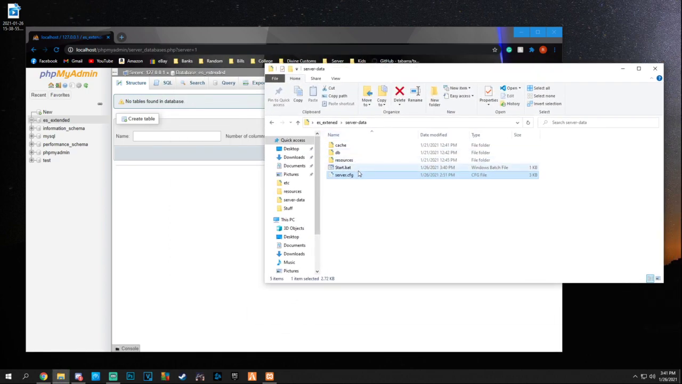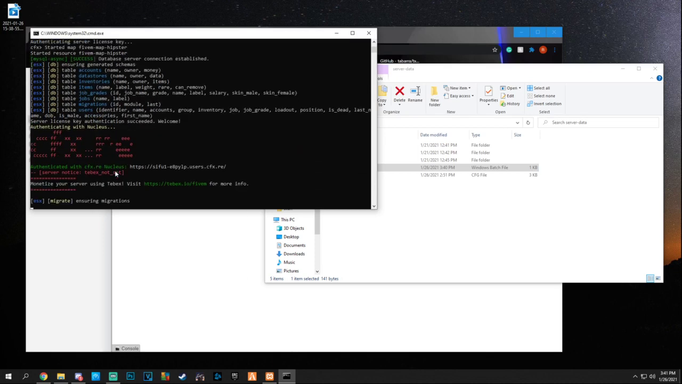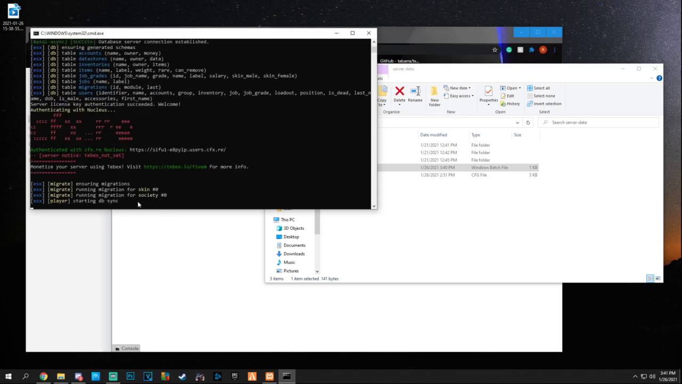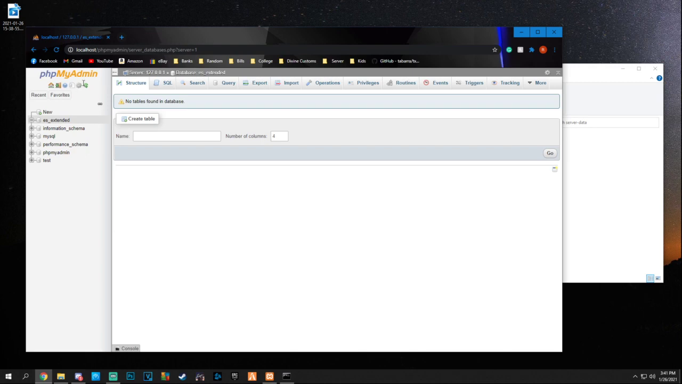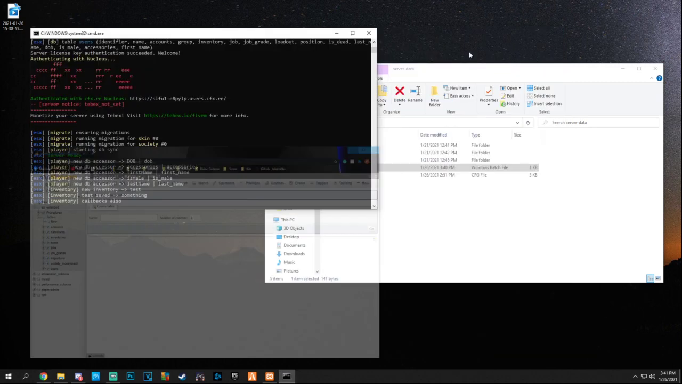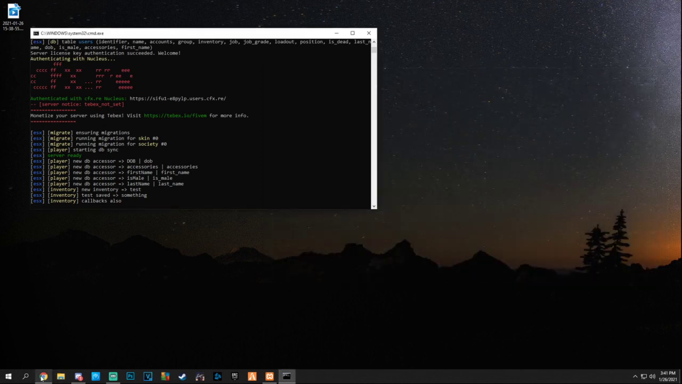So now all you have to do is open up start.bat, and as you can see, it creates all the tables for you. So let it do its thing. Once it stops moving, if you go back to your database and hit refresh, you see all the tables are now in there. Now we're going to start up our server and make sure there's no issues. Most of the time there's something that it's missing.